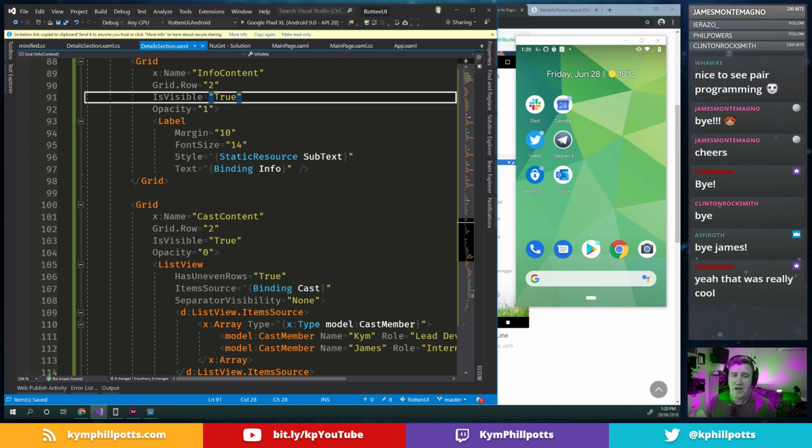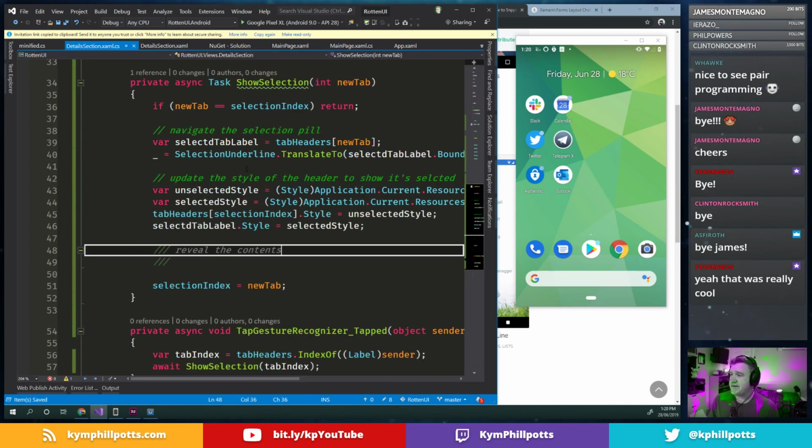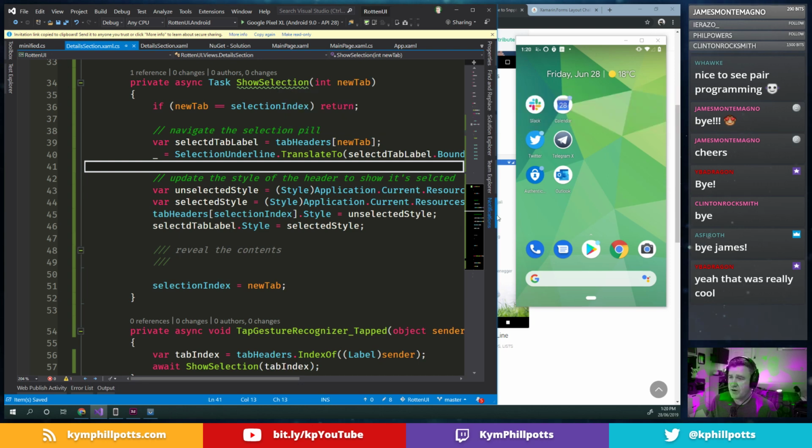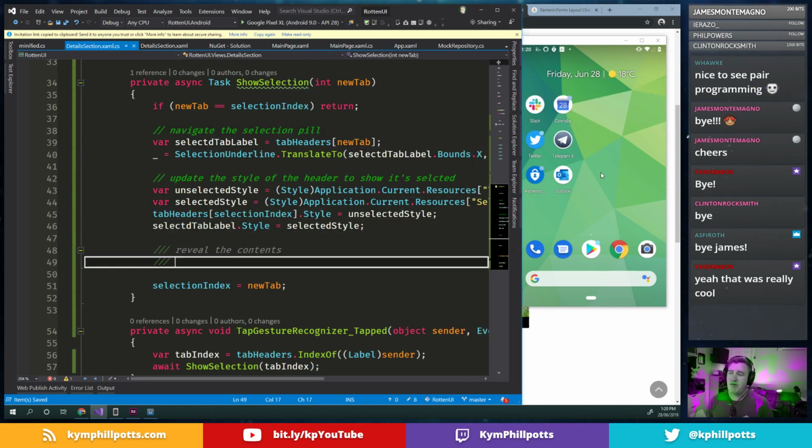this one visible. Now what we're going to do is when somebody taps on a tab, we call this method here, which moves our little navigation pill. And then we basically want to reveal the contents inside of there. To reveal the contents, we can fade out what's currently there, because fading's cool, and then fade in the next bit of tab.